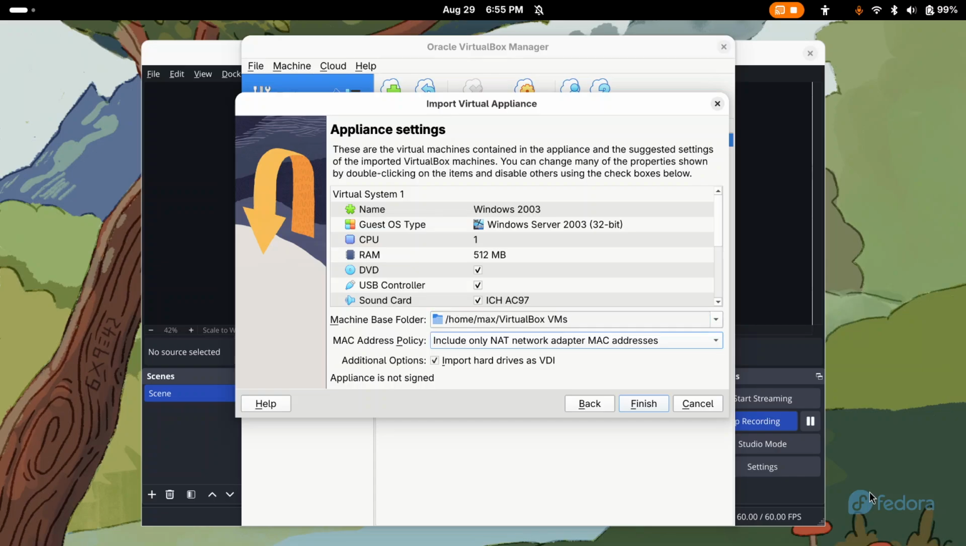Now the one thing you might want to change is where you store your virtual machines. By default, this will be stored in your user account. In Windows, this is wherever, like C:\Users\user\VirtualBox VMs. But here in Linux, it's /home/ whatever your user is, VirtualBox VMs. If you have an alternate location where you want to store this, change this file path here. Otherwise, just leave it as is.